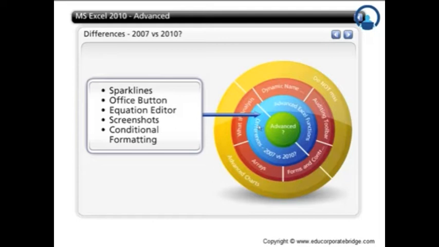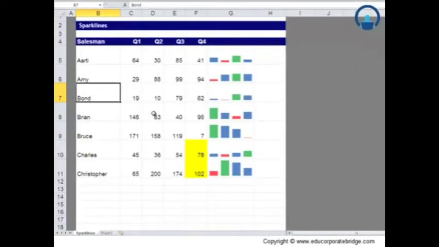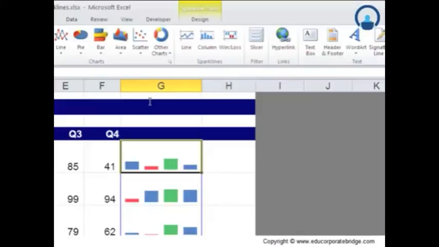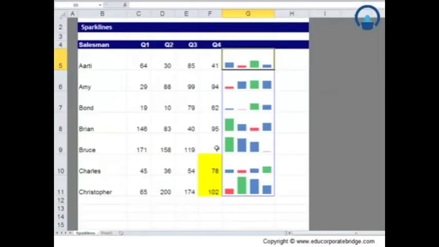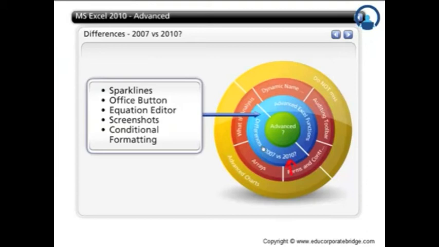So we will try to deal with newly introduced functions like sparklines, new kinds of office buttons, the equation editor, which has been changed, screenshots, conditional formatting. In fact, sparkline has been an interesting addition in 2010, and you will find that this option is very much useful. So this is what we are going to discuss when we talk about differences in 2010.